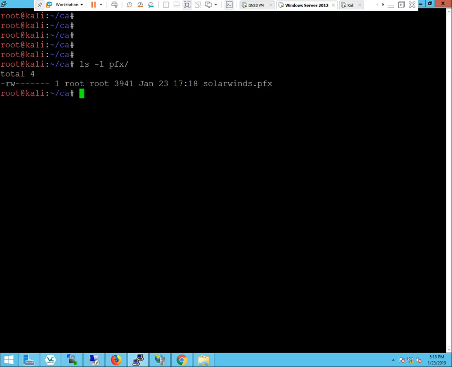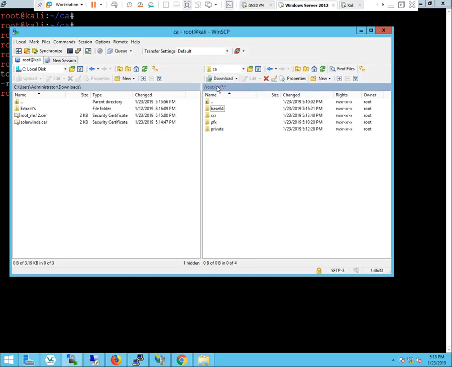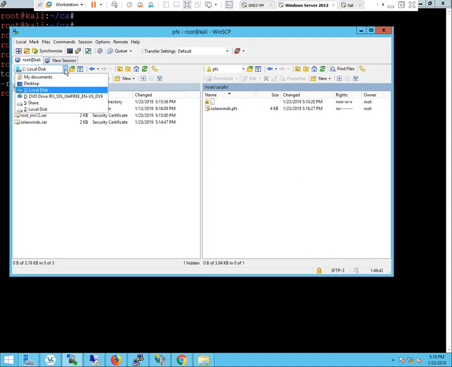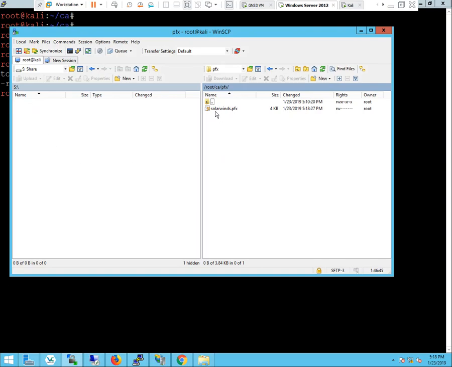All right. So there's our single file that contains all three of those objects. I'm going to move that Solarwinds PFX over to my share, so that I can access it from my MS16 machine.